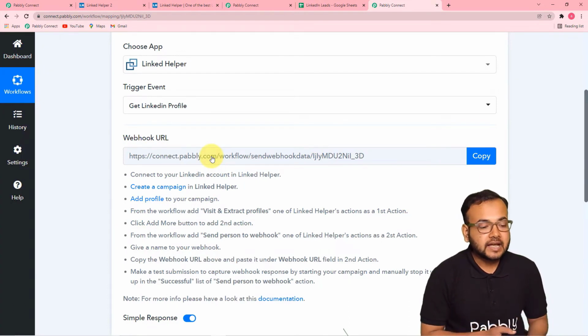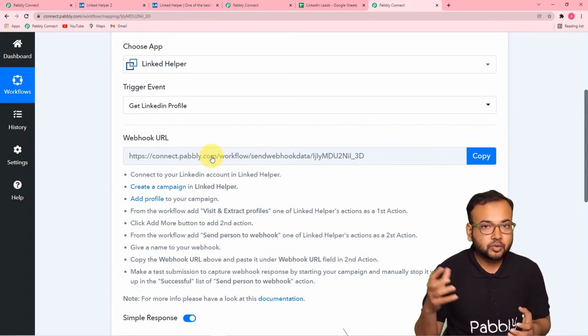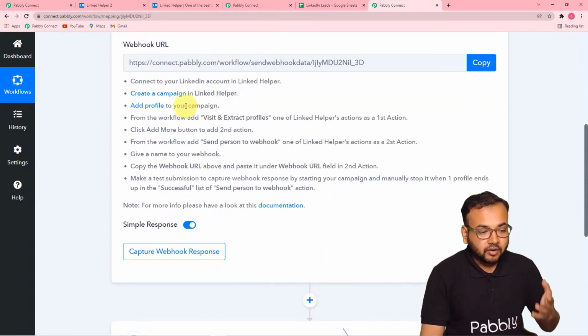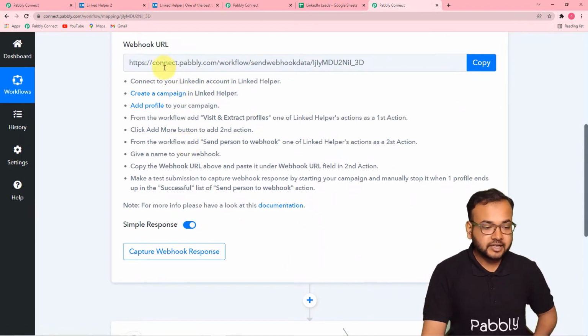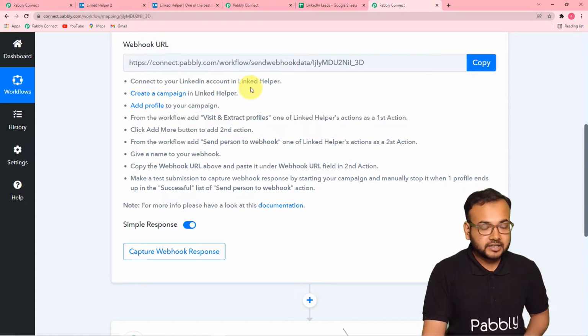So guys, this is called a webhook URL. Okay, and with the help of this, we are going to connect the Linked Helper application so that we can fetch the details out of that application to here. Okay, so you can follow these instructions written here, guys, that you have to connect to your LinkedIn account in Linked Helper, which you have already done.